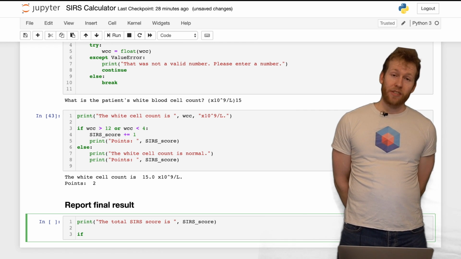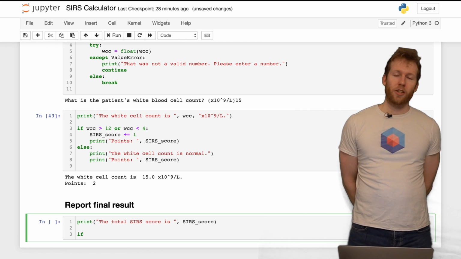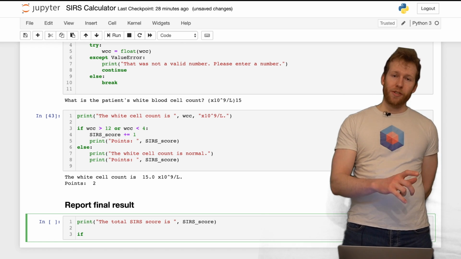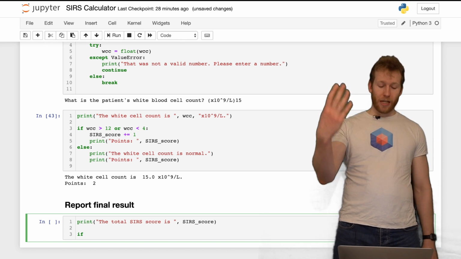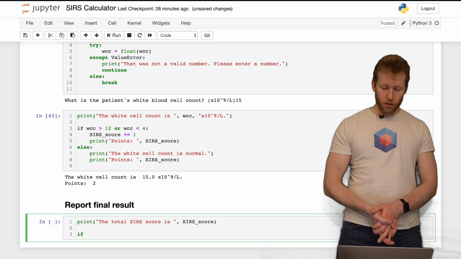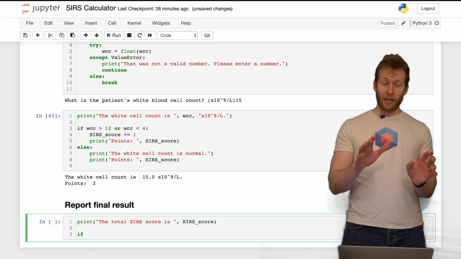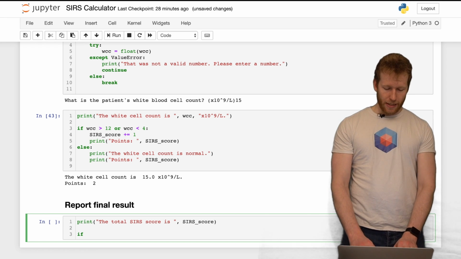And we're going to use another handy if statement, and what this if statement is going to do is it's going to say whether or not this meets the criteria for SIRS or not. If the score is 2 or above, then it does. If not, then the patient doesn't have SIRS. So have a go at doing that before I do, if you want to test yourself.